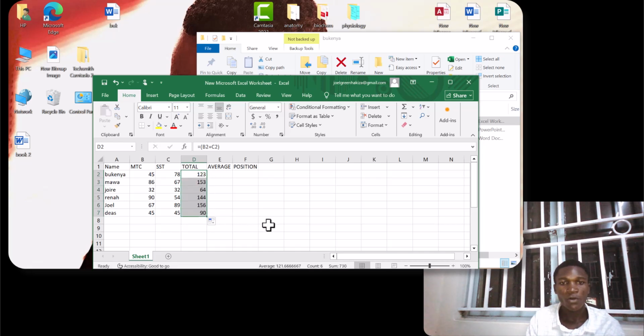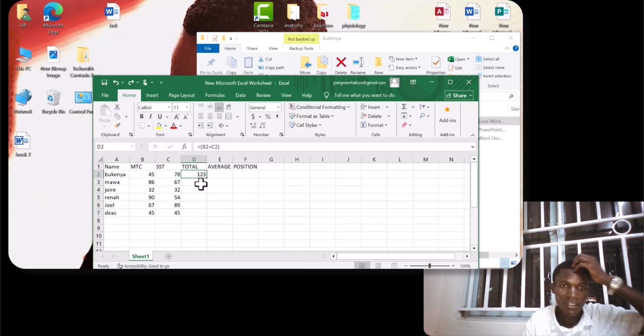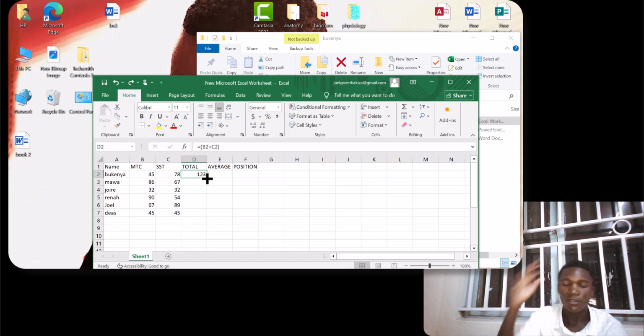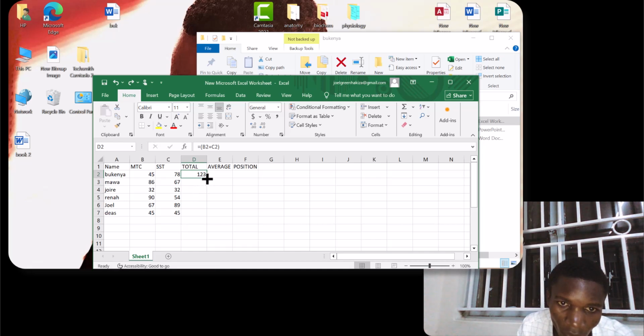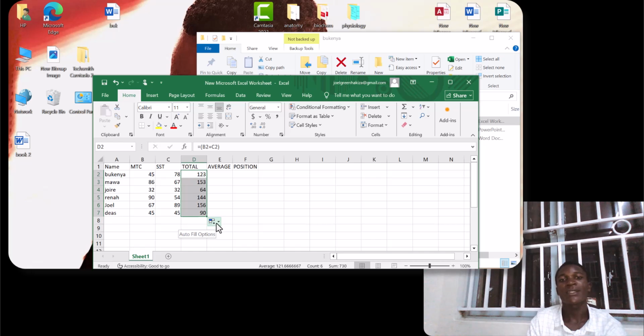People would opt to use autofill. How do you autofill? After getting your formula and putting it in, you come to the bottom right corner of the cell. Put your cursor where you see that small square. Then autofill up to where you want. That's what you call autofilling.